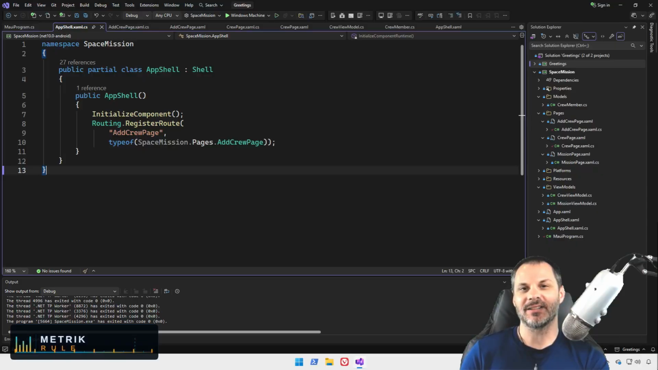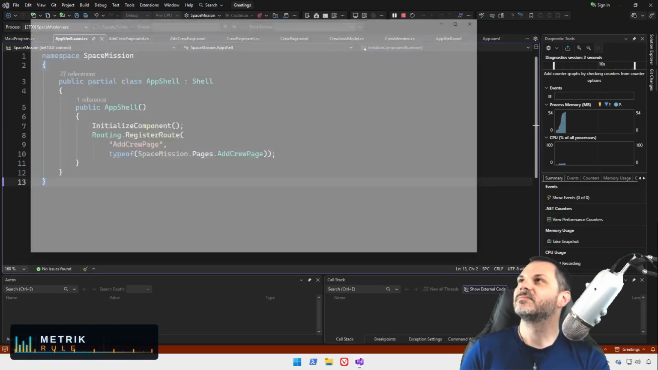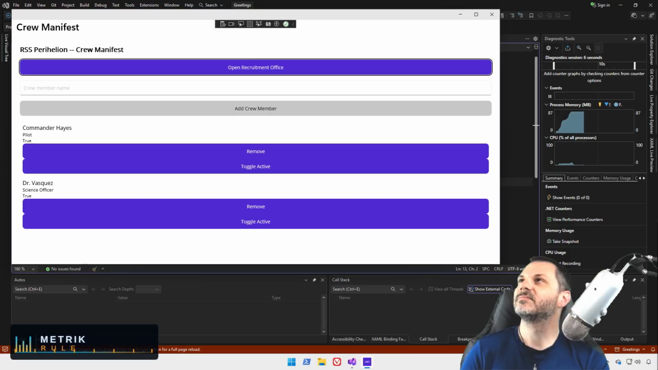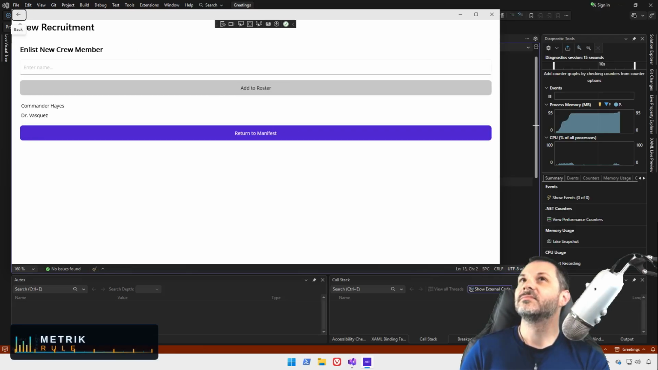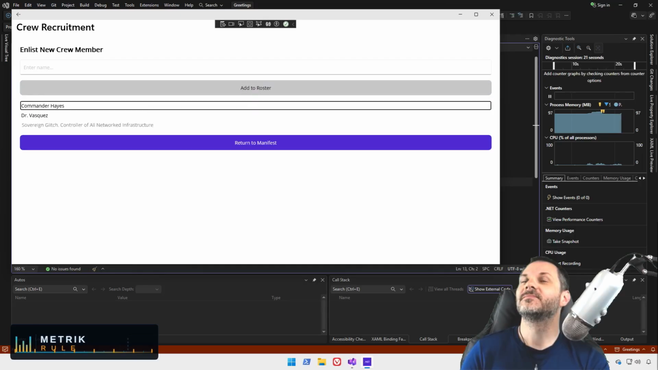Go ahead and run it. I can see the crew manifest with Commander Hayes and Dr. Vasquez in their positions. Let me navigate to the recruitment office and add a name that this roster has been sorely lacking for several lessons now. Glitch. Networked infrastructure is his full title, and I will not be abbreviating it. I add him to the roster. He appears in the recruitment office list immediately.